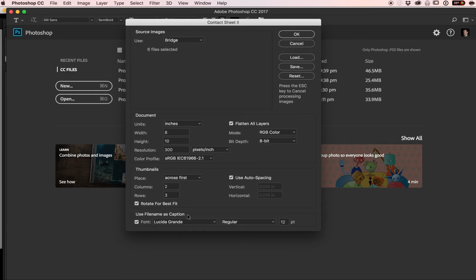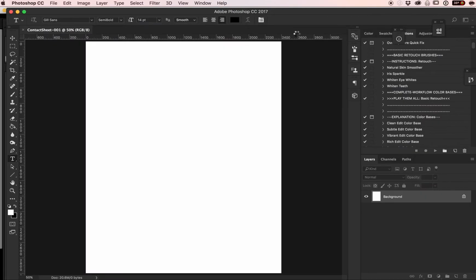And for file names, as long as it's a clear font that I can read, I don't care what this says here. Then press OK. And it's going to proceed in Photoshop to create and generate a contact sheet that you can save. So that's doing it. Depends on how bogged down your computer is, how long this will take. Shouldn't take too long here.